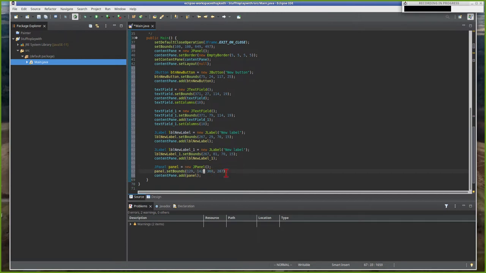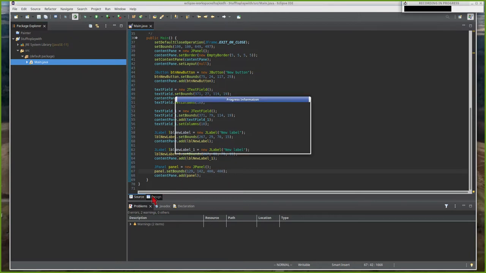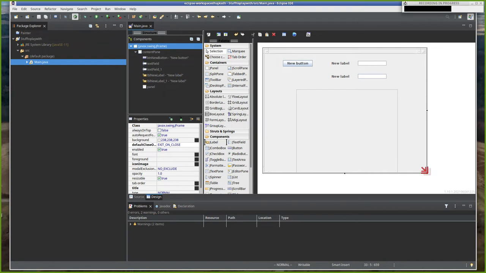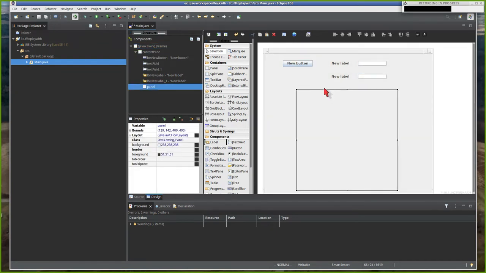So I can change this to 400 and change that to 400. And now I've got a 400 by 400 board. So I can make my JFrame big enough to hold that. And maybe I'll move it up a little. All right, so there's my game set up, right?